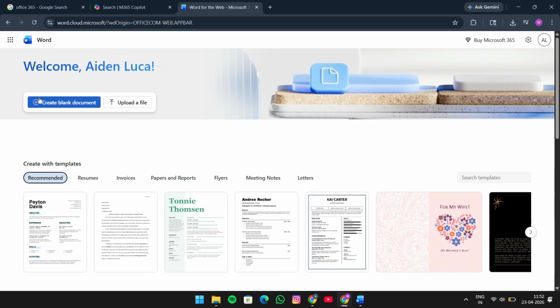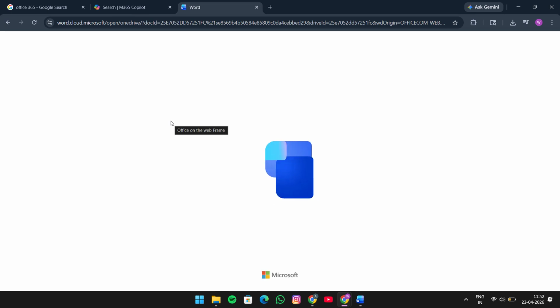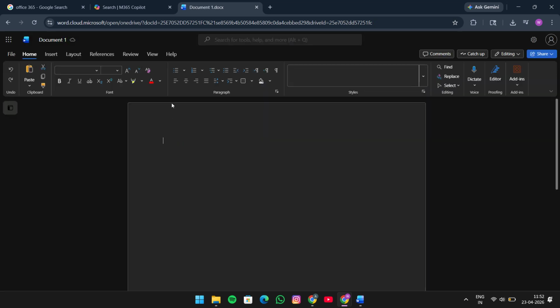Once Word opens, you can start a new blank document or choose from available templates. The interface will look familiar if you've used Word before, with tools for fonts, headings, alignment, bullets, and more. As you type, your document is saved automatically to OneDrive, Microsoft's cloud storage service. That means your work is backed up online, and you can access it from any device as long as you sign in with your Microsoft account.